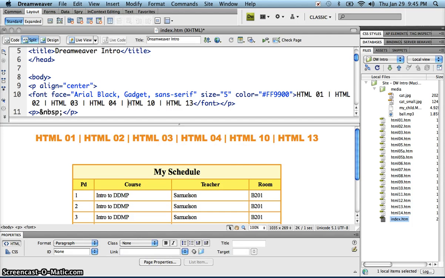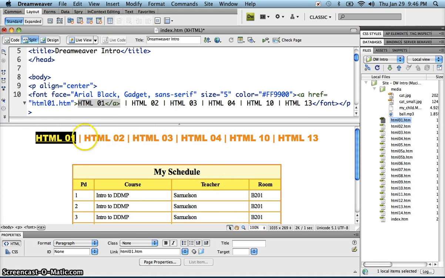Now, this is what I want to point out. I changed the color of this, but I'm going to link these to the files over here. And when I link, you know that the color of the links change. So, first, I want you to notice that the color of this is FF9900. So I'm going to highlight HTML01. Look down here in my properties. You see link. We have the folder that I could click on to browse, or I can use my point to file and drag it and drop it on HTML01.